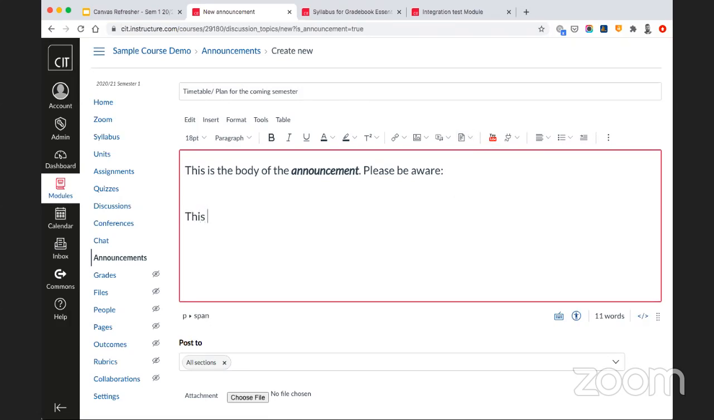So I might say, for example, this is the brief for the first assessment. And what I can do here is, let's say I will highlight the word brief. If I click on this icon up here, what this will let me do is upload a document. Now I can also select a module document if it's something that I've already uploaded to the files area. But let's just say I want to upload a document.